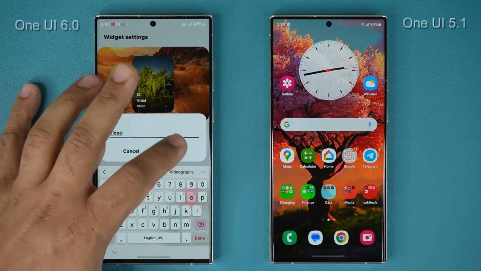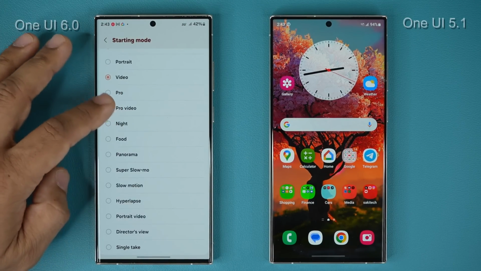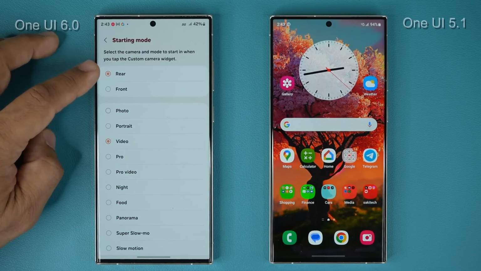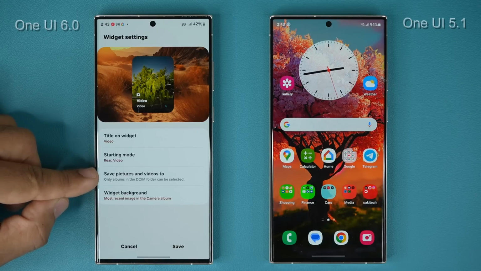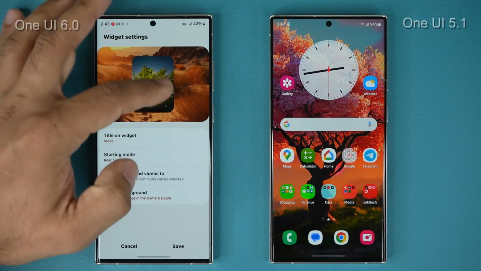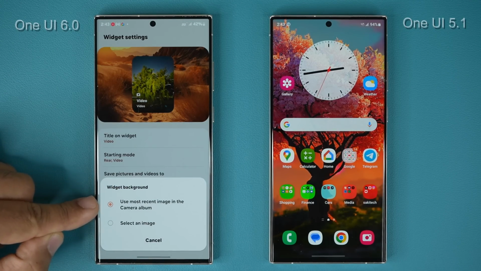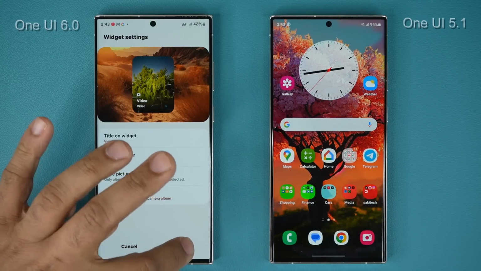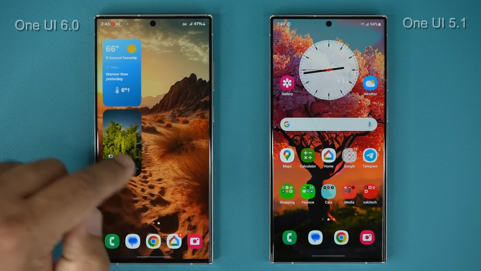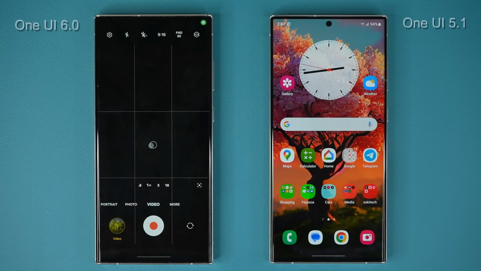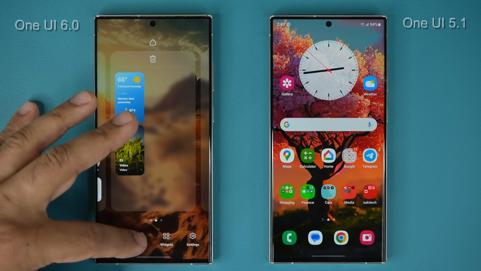And then you can say the starting mode for the camera when you tap on the widget. Let me just fix that typo. Starting mode, I want it to be video, and I want it to be for the rear camera. You can do front or rear, okay? And then you can save the pictures to a specific location, and you can change the background of the widget. You can select images from gallery or use most recent image in the camera. So now I tap on save. Look at that right here. So basically this is, if I tap it, it launches the camera, goes straight into the video mode on my camera. And again, I can do this as many times as I want.